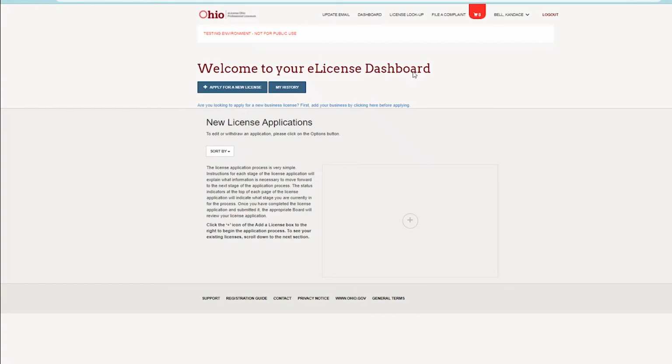Okay. As you can see, we are on the next page of the application, and we are going to apply for a new license. You see that my mouse cursor is over apply for a new license. Just before I proceed, I want to let you know this is the testing environment, but this is what it would look like in the real environment. So I'm going to select apply for a new license.